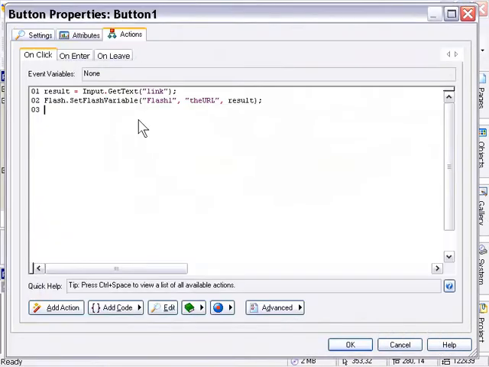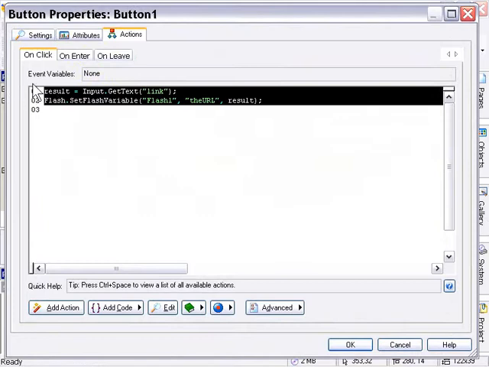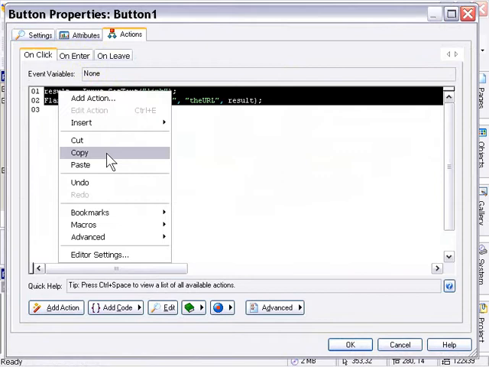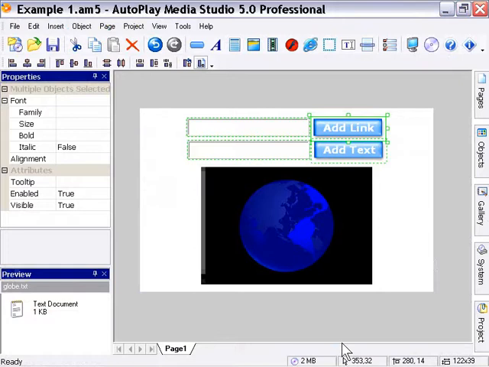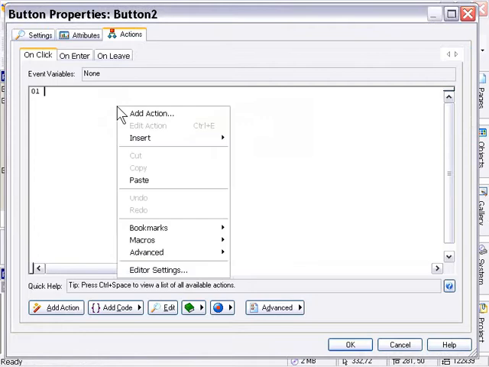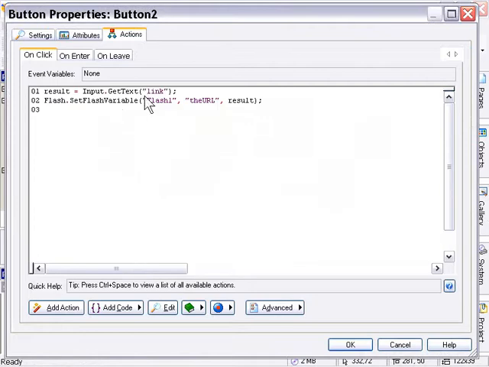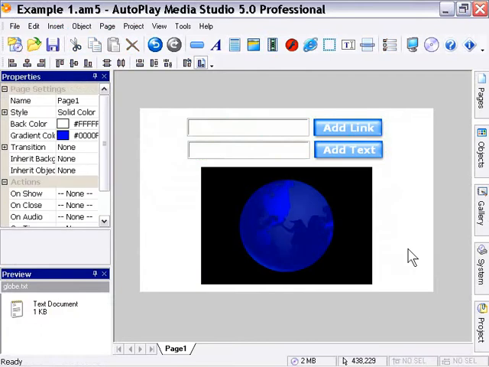Okay, I'm going to click and drag to select this whole area of text and right click and choose Copy. So this code is now in our clipboard. I'm going to press OK, and I'm going to double click on the Add Text button and just paste the text in there into the code editor. So we've pasted this code in, and we just need to switch around a couple of values here. Namely, we need to switch this link value to say text so that we're getting it from the other input field now, and we need to switch where it says the URL to say message. So we're setting the other Flash variable. Now we'll press OK, and we can go ahead and preview our project by pressing F5.